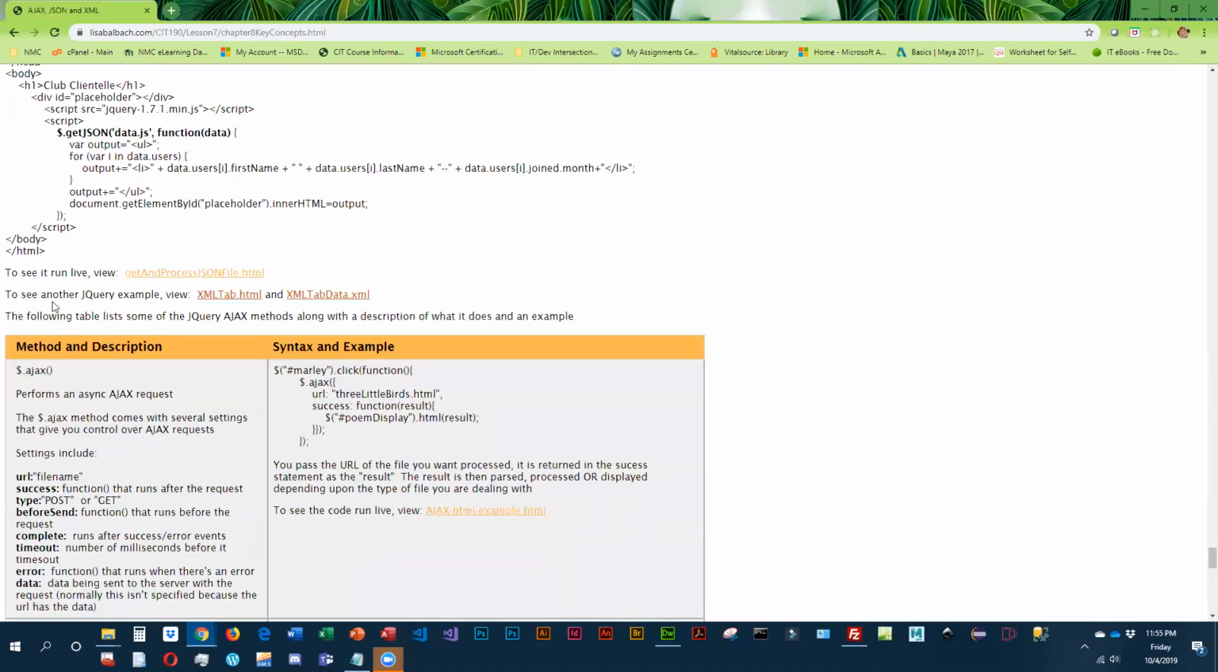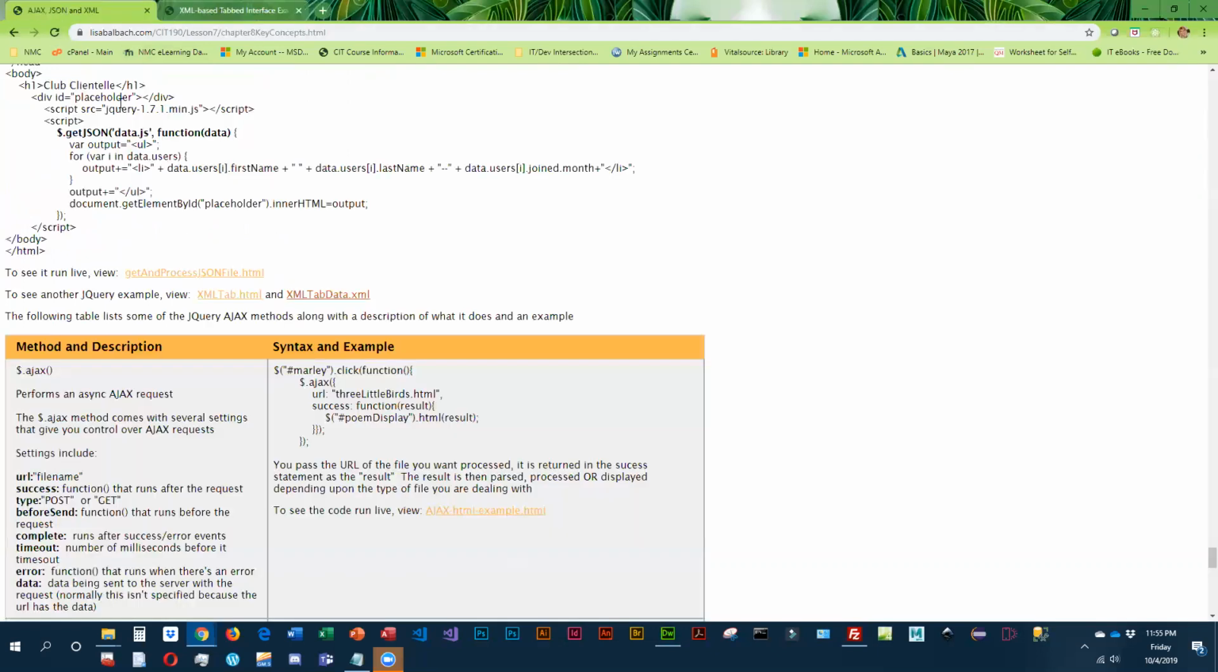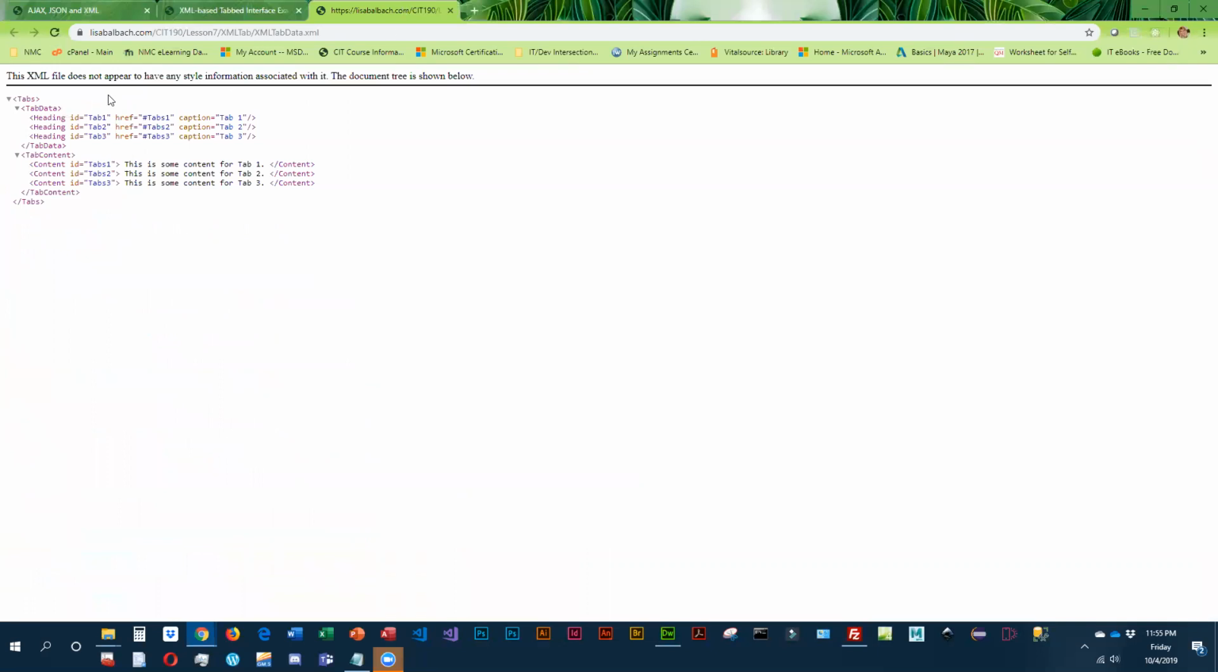A couple other things you can do with jQuery pretty easily is a little tabbed page like this. Not hard at all to do in jQuery, and this is an XML example. So this is my XML file. This is where my heading is coming from.